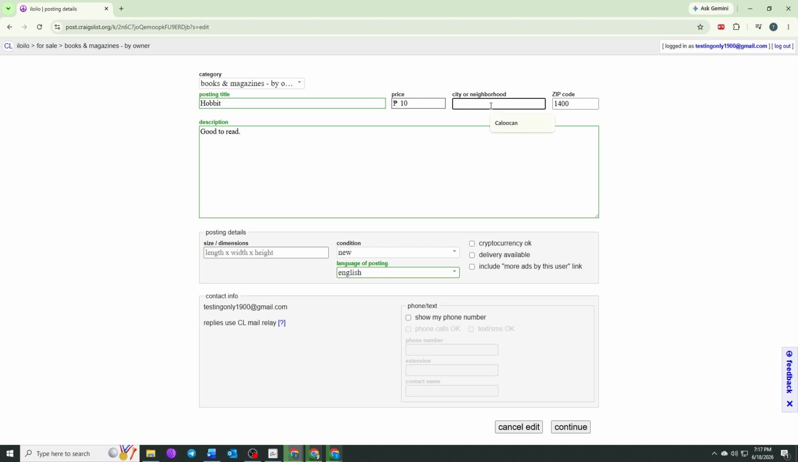After opening the editing page, locate the section that contains the city or location information for the post. Change the location to the city or area where you want the advertisement to appear. Be sure to select the correct location, as this determines where users will find your listing when browsing Craigslist.